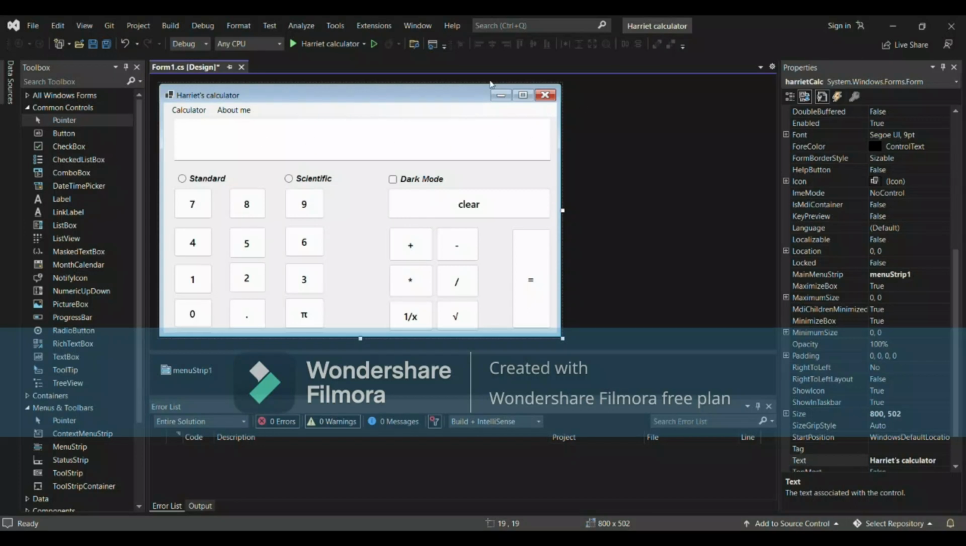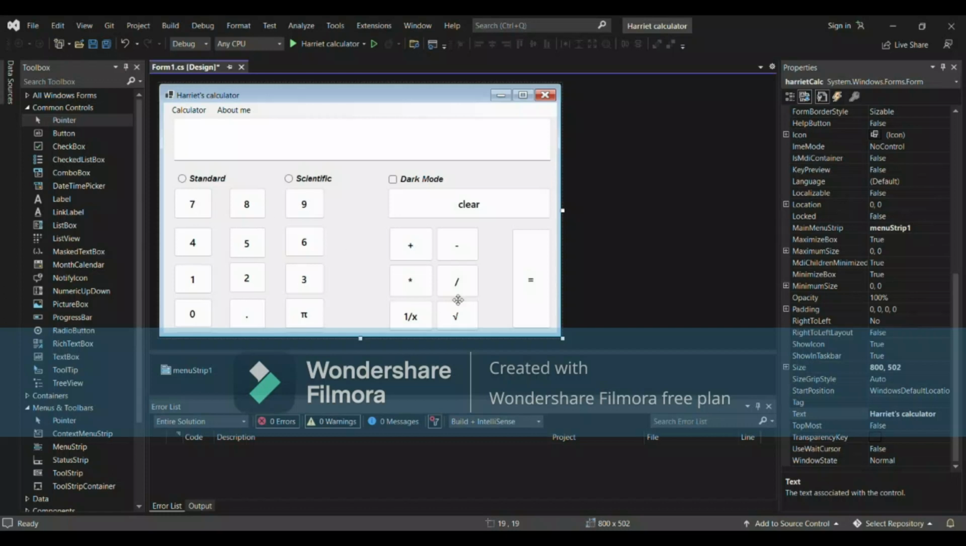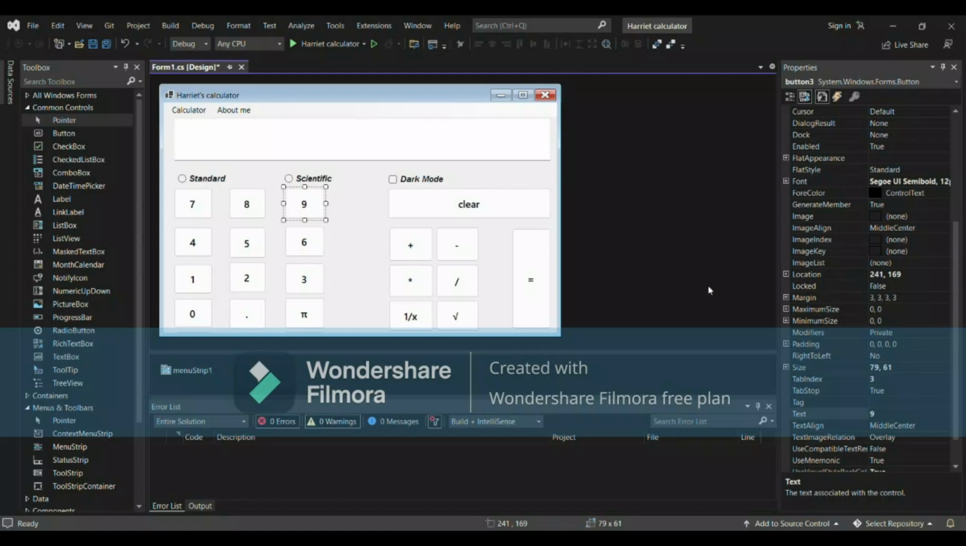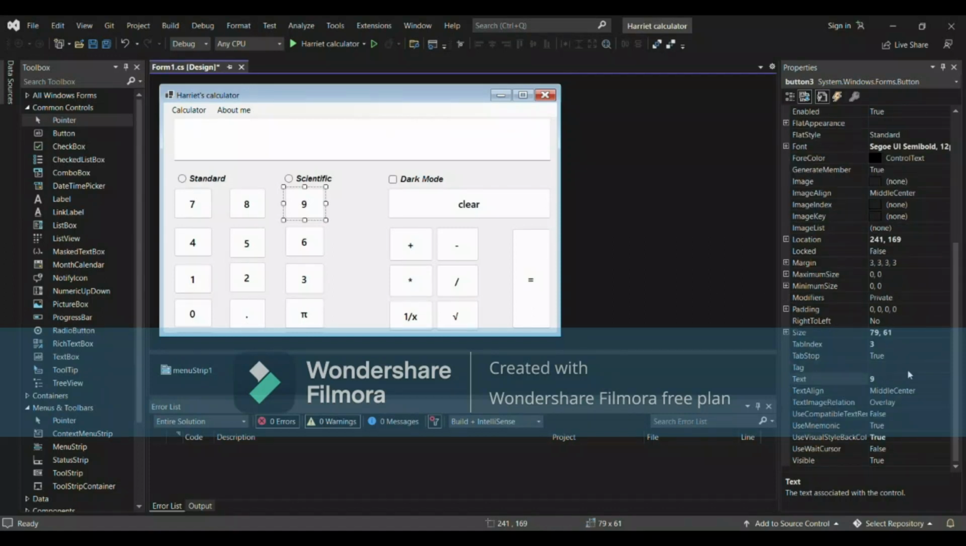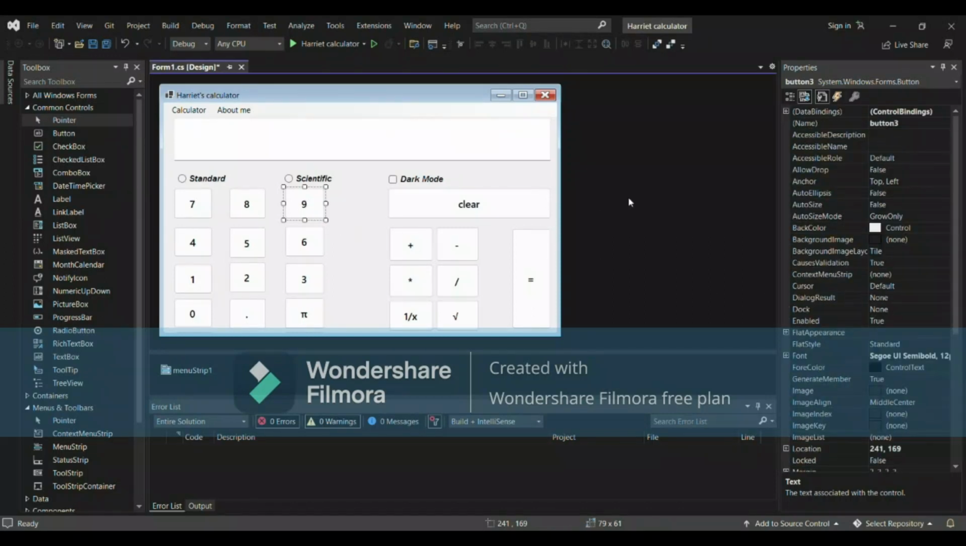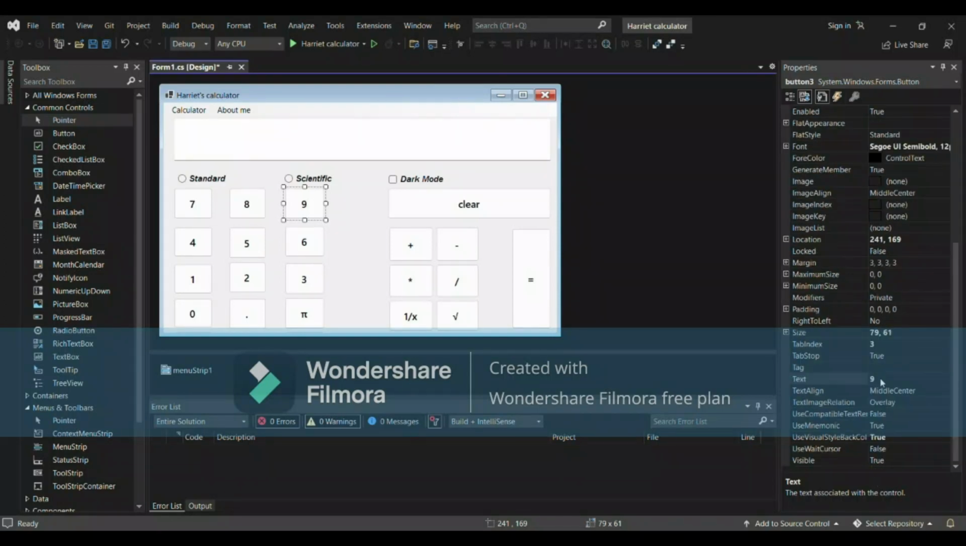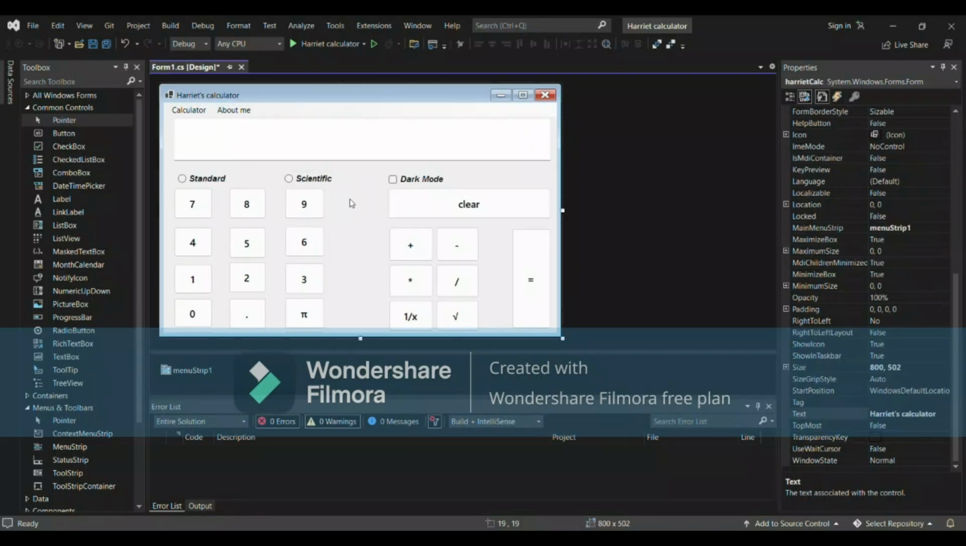So this is the final design. Basically, as I said, each button's property name can be changed simply by clicking the button, going to the properties pane, and you will find all the properties that can be edited. I've simply edited the text, which I've changed to number 9, and you can edit the text of each button, radio button, or checkbox to contain the text that you want.